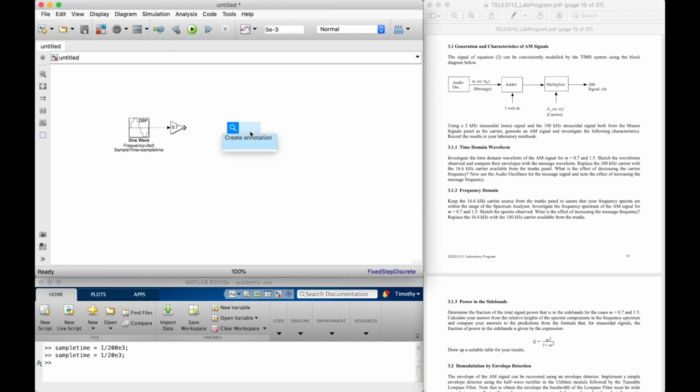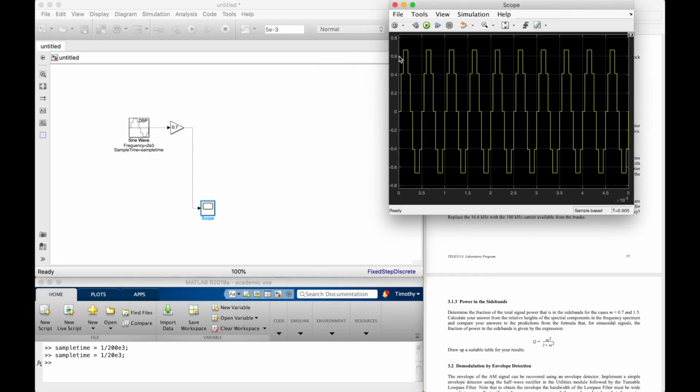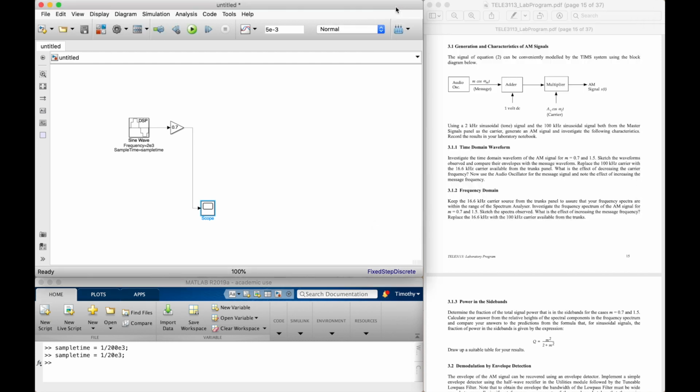Okay, so I'll put up our scope. I'll just put it down here actually, just so we can see how it changes. And we'll just run this again. And now we can see it as an amplitude, a height of 0.7.